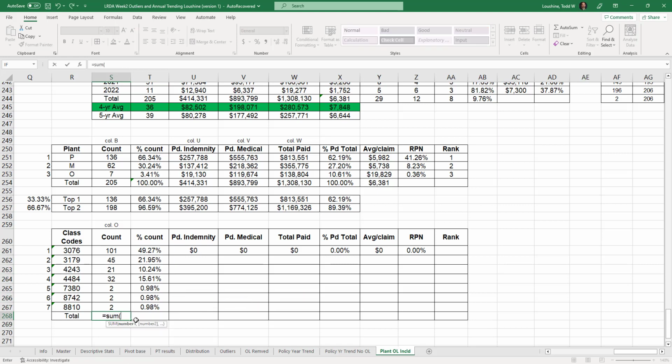Equal sum. 205. And click this down, and I've got 100%. So the same thing up here. We've got to change the B to O. All right, return.